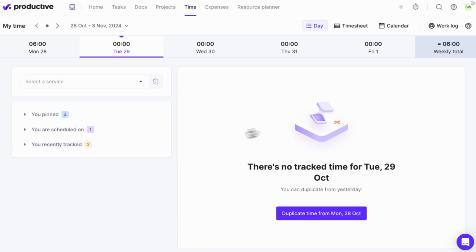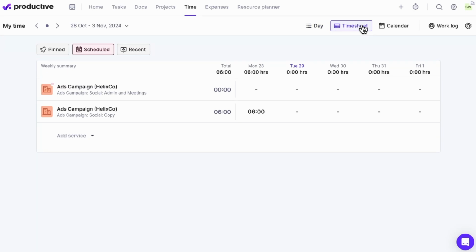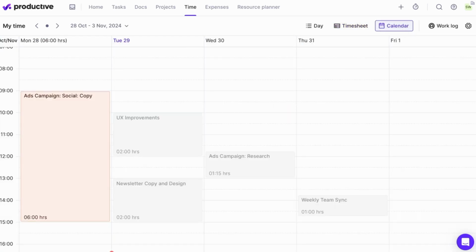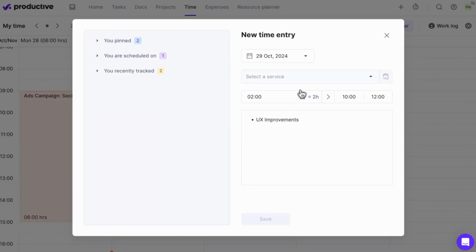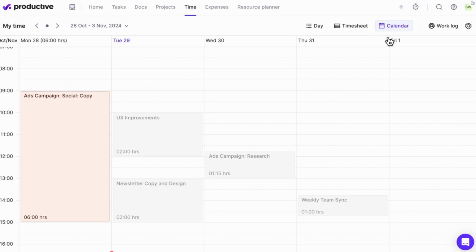The Timesheet view works well if you prefer a traditional table format. This layout makes it easy to spot gaps in your tracking and fill them in right away. And the Calendar view is perfect for turning meetings and events into time entries, especially once you've connected your Google or Outlook calendar to Productive. From there, you can select an event and log it directly as track time.